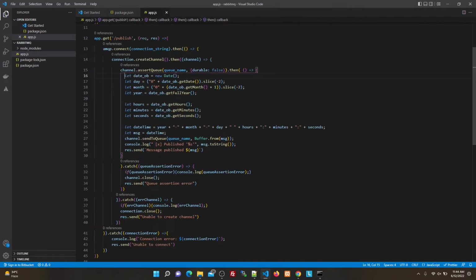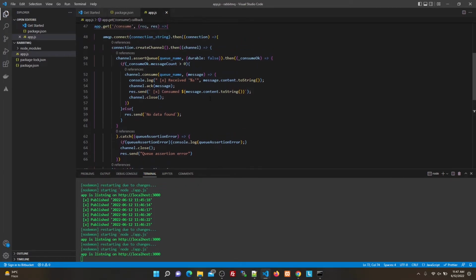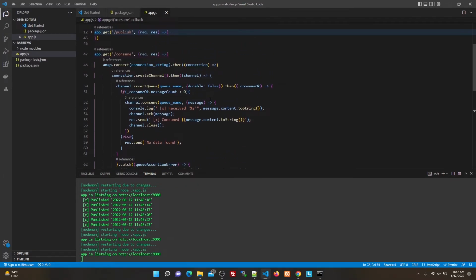Here to differentiate the messages, I pass the current date time as message for every publish request call. Now if we log into RabbitMQ admin panel and check the queue, we will see the message has been published successfully.